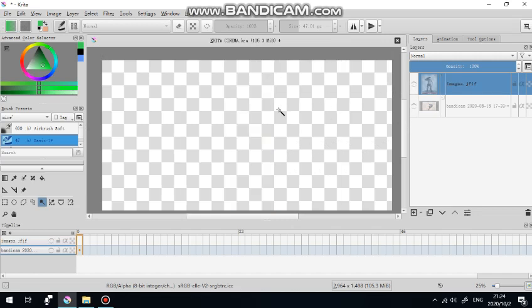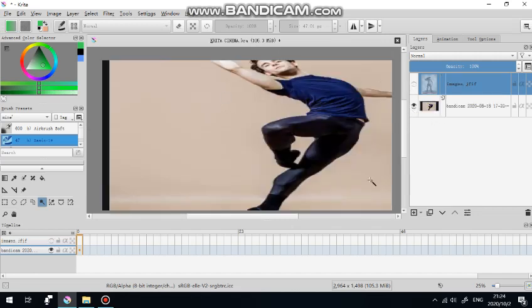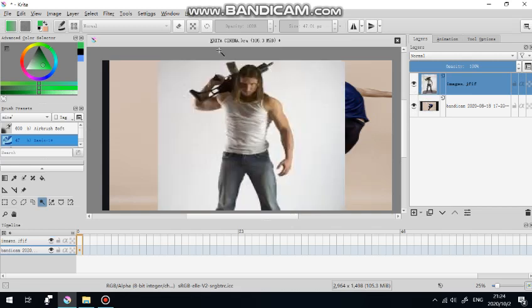So basically I've got two images. One image is some guy doing ballet, some photo. On the next layer I've got this guy, and I want to have him on top of the other one, and I don't want the background present. Let's imagine you had a video. We're just using one image for this video.